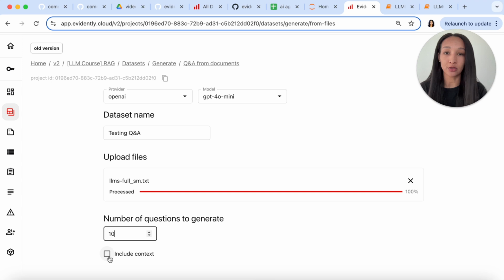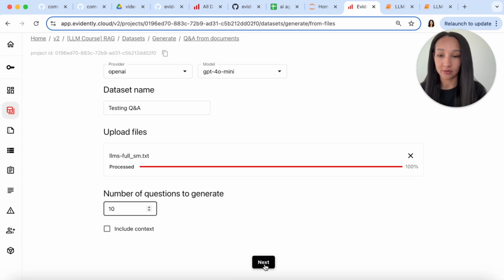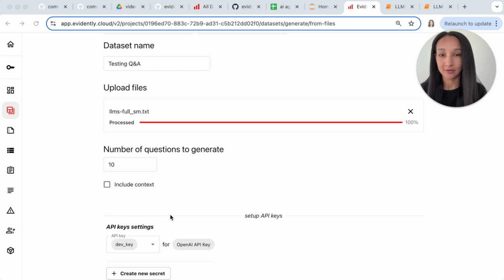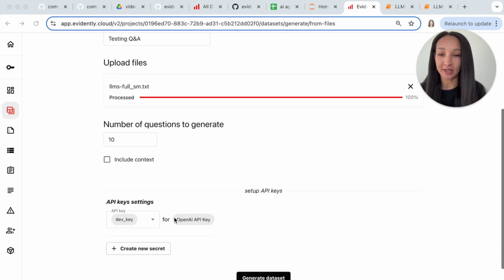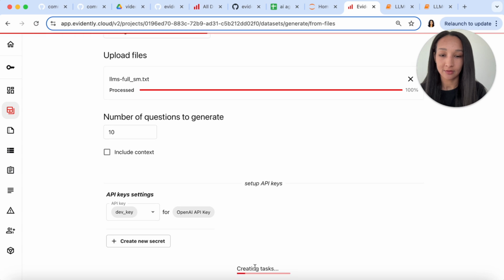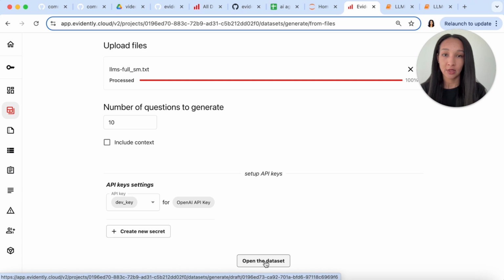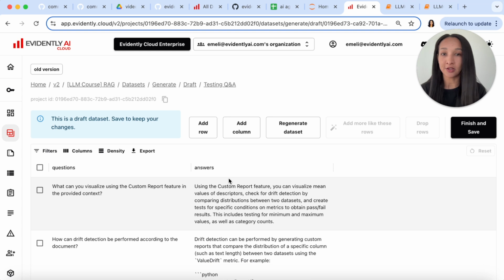And here is also a checkbox to include context, but in my case I don't really need that. It will be enough for my metrics to just have pairs of questions and reference answers, so I'm not going to hit it. Now I would need to create my secret because I'm going to use LLM to generate these things. Let me quickly do that. My secret is here, so I can proceed now. You can see that it instantiated a task, and as soon as dataset ready, we can hit the button open the dataset, and here is our draft.